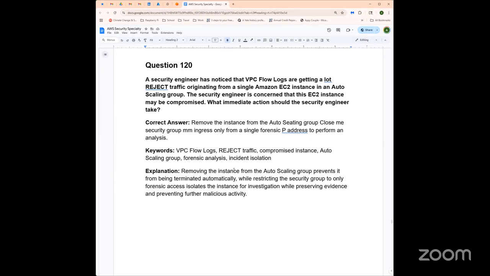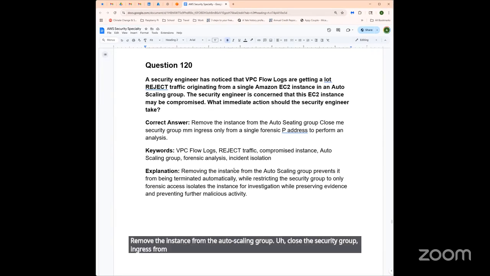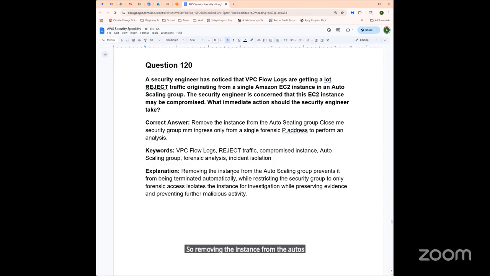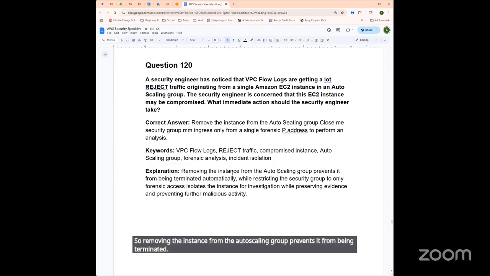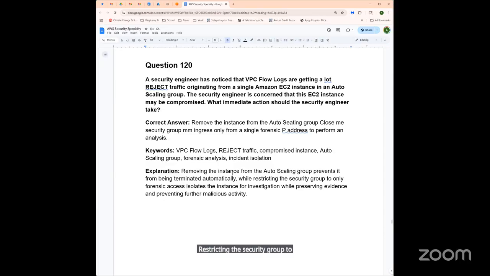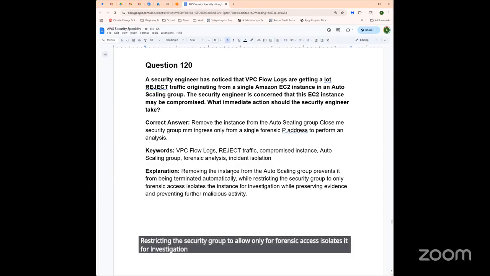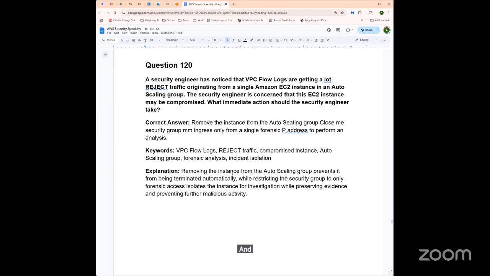Close the security group ingress from all but a single IP address, and then use that IP in order to access the instance and assess it from a forensic perspective. So removing the instance from the auto-scaling group prevents it from being terminated. Restricting the security group to allow only forensic access isolates it for investigation, preserves evidence, and prevents further malicious activity.